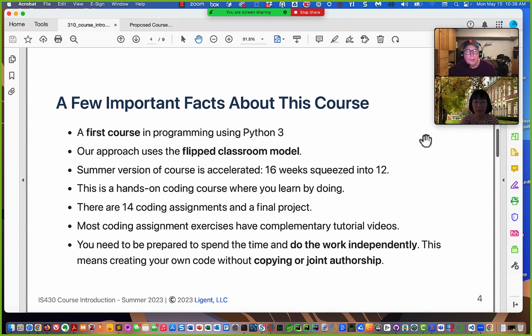We discuss a lot of programming topics. We do some in class coding and things like that where we work in groups. So our time in class is not lecture based.